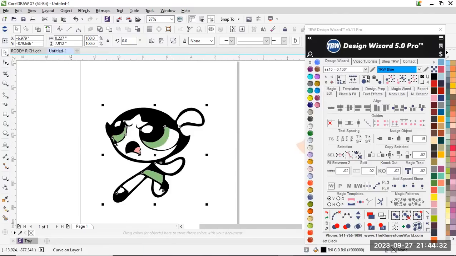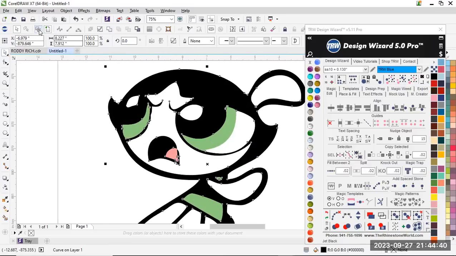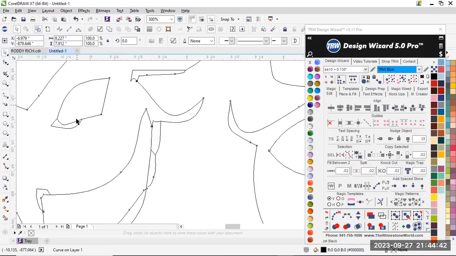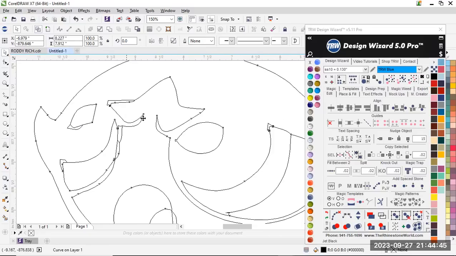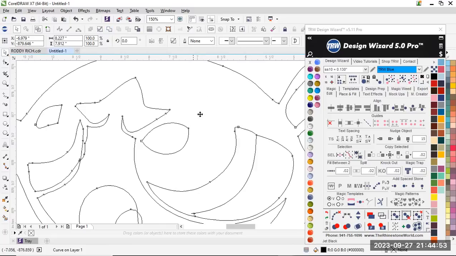Okay. Now that we have everything combined, we want to weld it together. Even though it's combined, if we go in here to our wireframe, you can still see all of the little pieces. But once we weld it, watch, they disappear. Boom. Now they're all part of the black now.